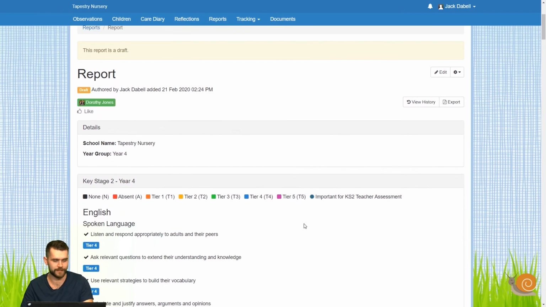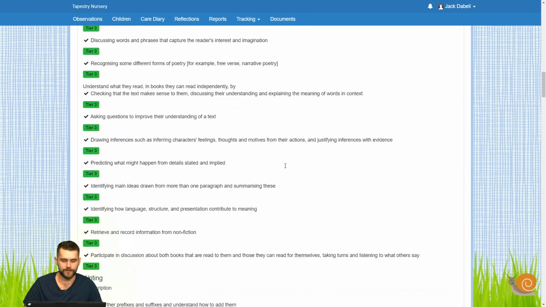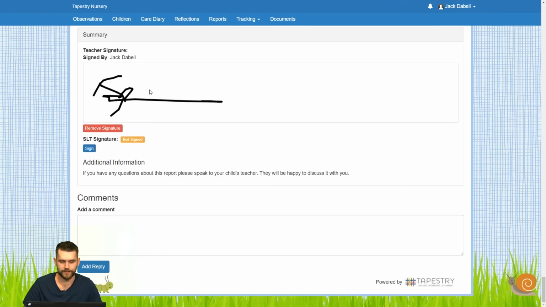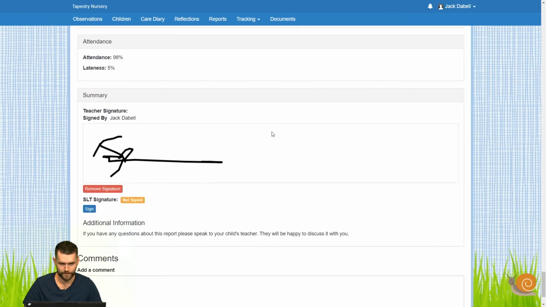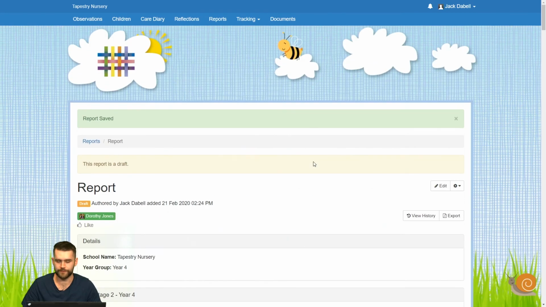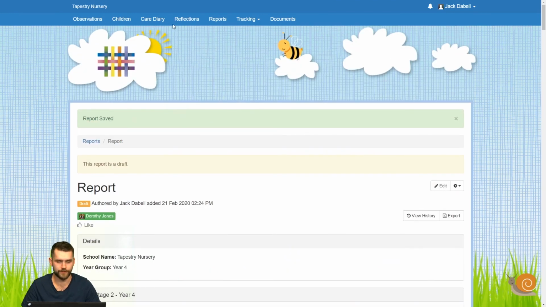So this is what mine looks like here. It's got the details that I kept in. There's all the subjects with all the tiers. We've got the signature that I just put in there, the attendance. So it's just showing you a finished version there. From this screen, you can go back and edit if you need to. You can export it, but you can just go back to the main report screen if you're all done.